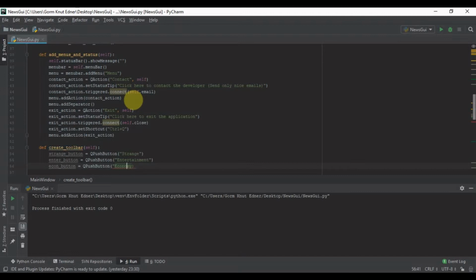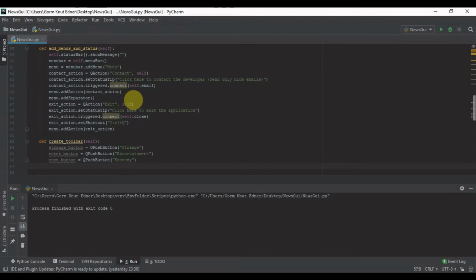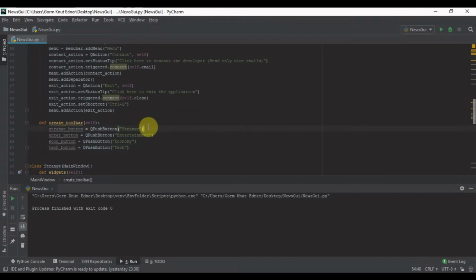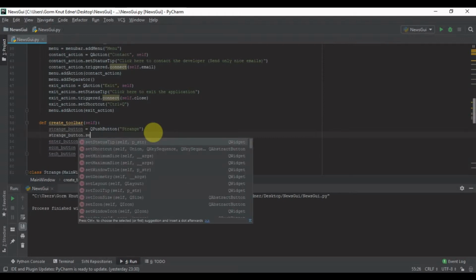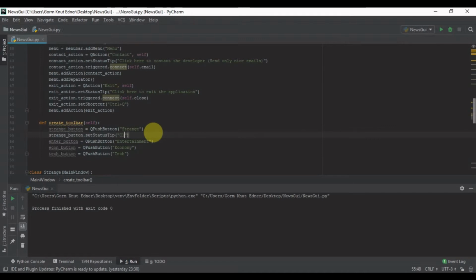That's not a variable, that's a string. Come on, perfect. And then we have the tech button. It will, not surprisingly, be a QPushButton as well, and it will be called, let's just say, tech there. Sounds a bit more flashy. We are going to need to update the status line, or the set status tip. So strange button dot set status tip, and we are going to say "Click here for the latest in strange news."